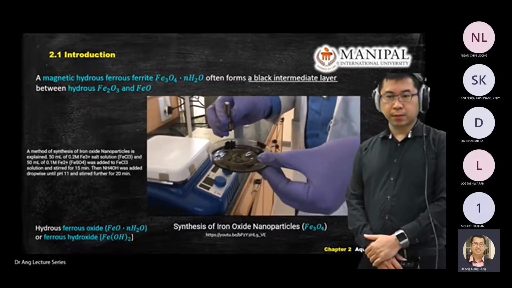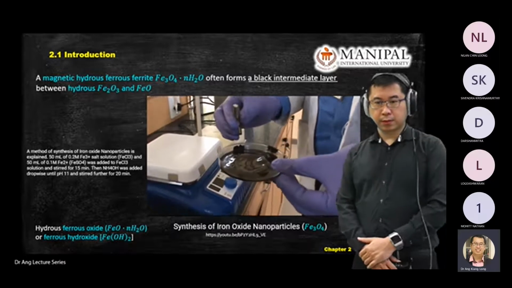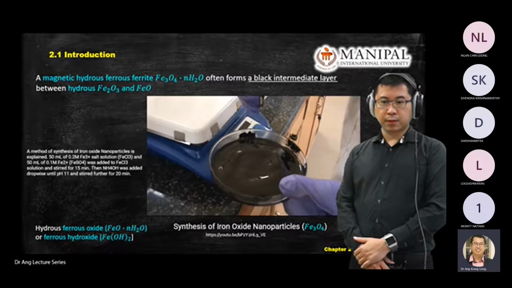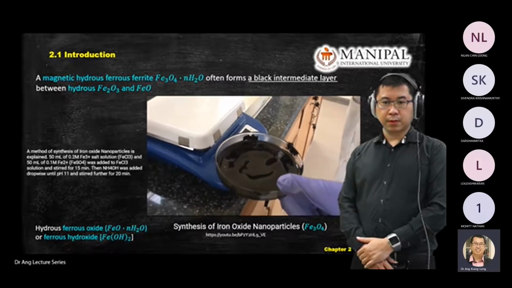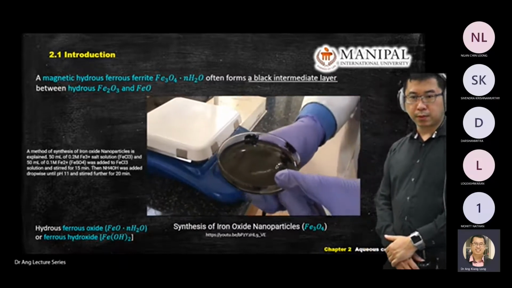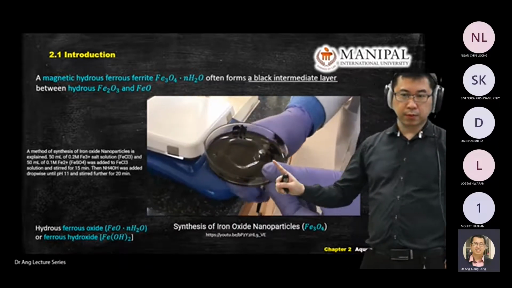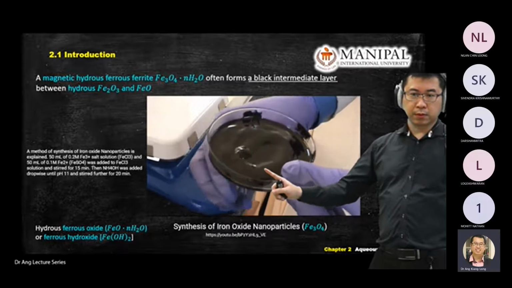So we filtered out the iron oxide nanoparticles, dried the sample, and then we mix it with oil. And now you can see we have a magnet here, and these particles are magnetic, and they can be used for various applications where ferrofluids are used.